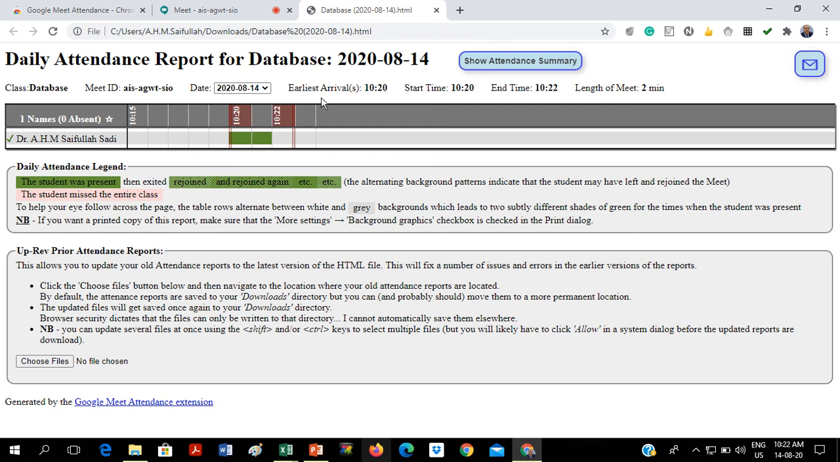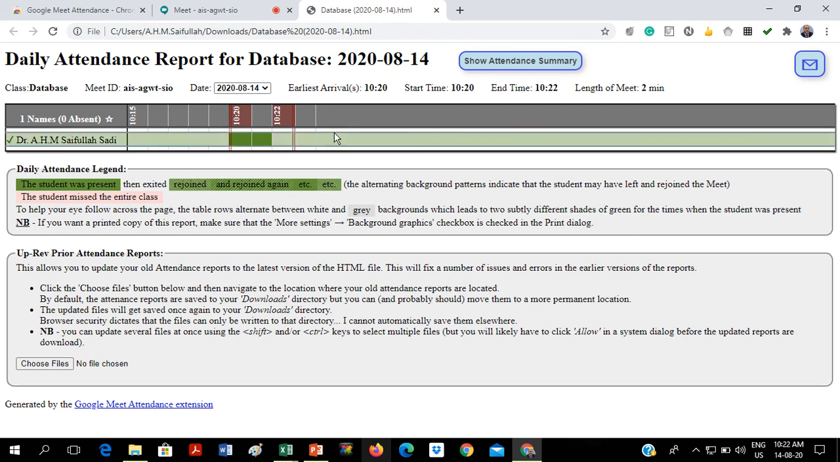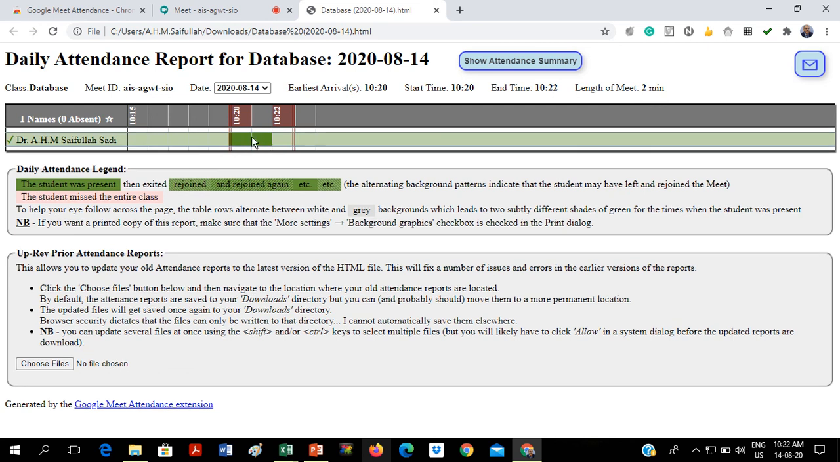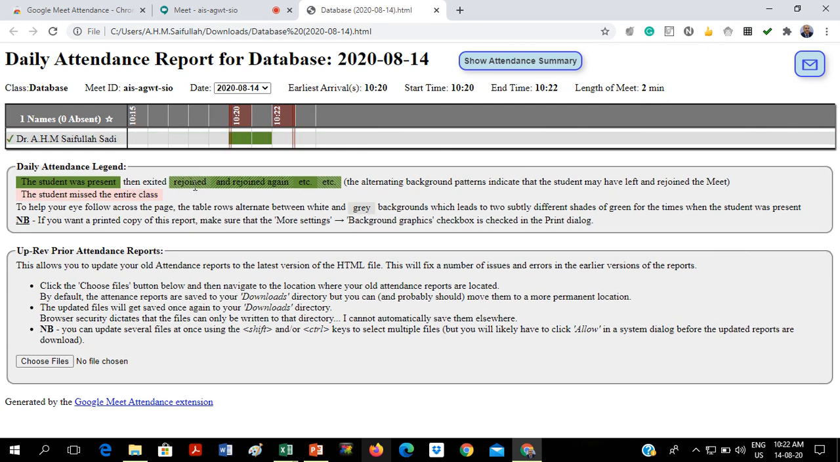And if you have multiple classes, there will be a column for each date, and then you can easily track the students, how many classes they attended, and how long they stayed in the meeting. So look at here, the daily attendance is listed here. If the student was present, this color will be there. If they rejoin, then it will be this color, and if they rejoin again, it will be this color, etcetera. So you can see the details.